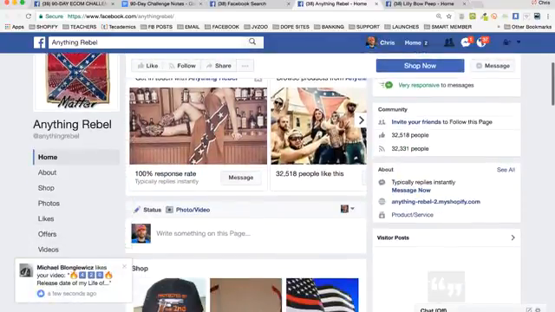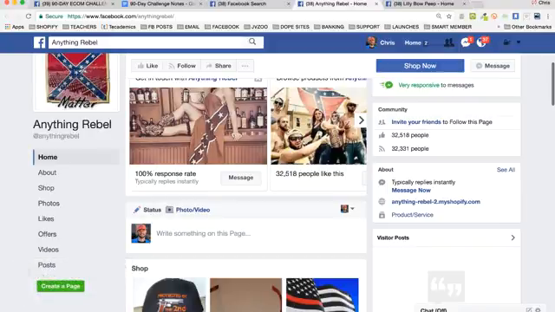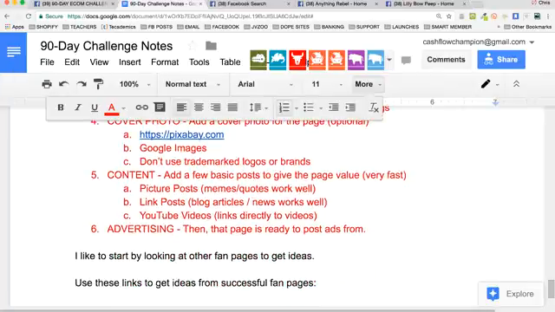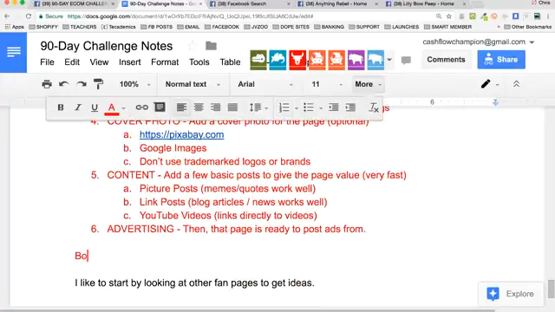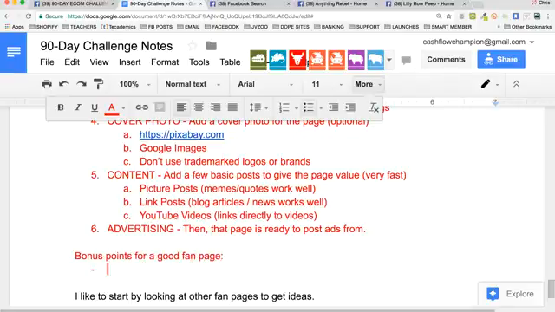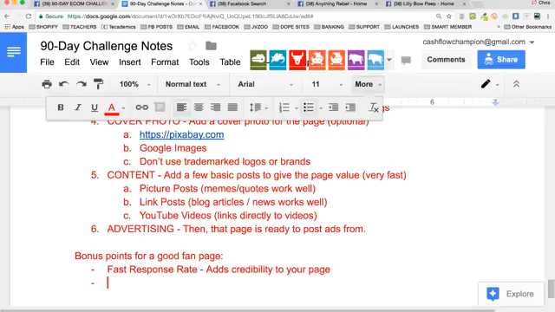Okay, so they've got a 100% response rate. They reply instantly. It helps give them good posture. They've got a lot of likes. This helps give them social proof. So let's do this. Let's do bonus points for a good fan page. Fast response rate adds credibility to your page, and lots of fans adds social proof to your page.